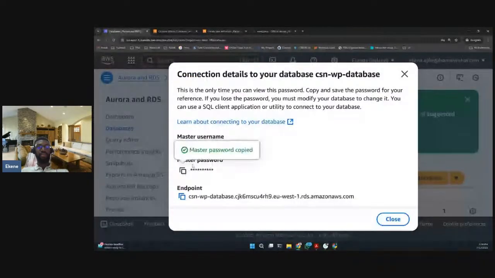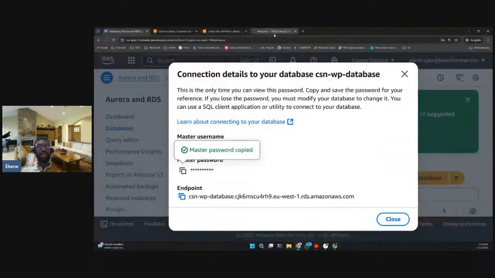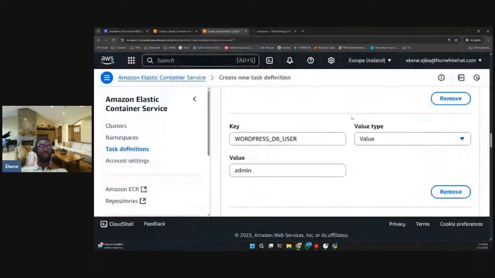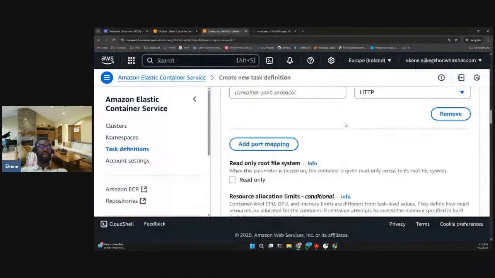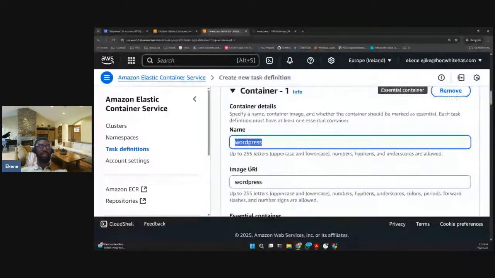For the image name, must we use WordPress? Yes, use WordPress, please. I typed it in WordPress, small letters, because it's pulling directly from Docker Hub. If you mistype the name, it will just tell you not found, or it will not create your application. So just use it exactly as I defined it here. Under container details, name WordPress, URI WordPress, exactly like this.